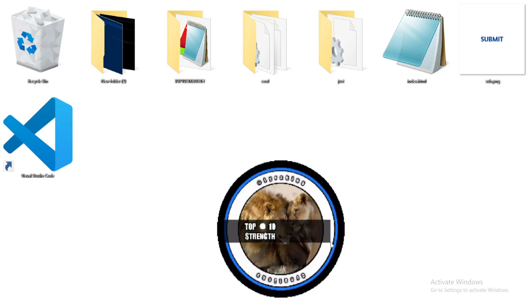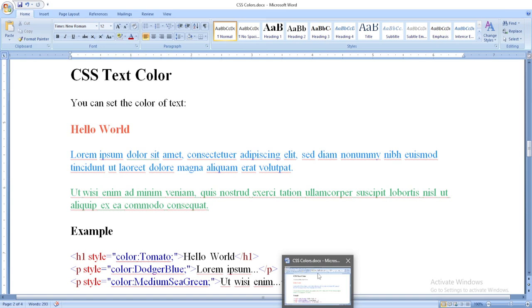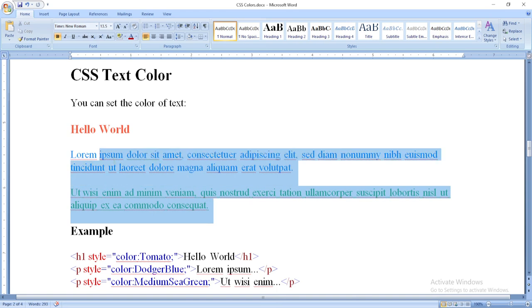Welcome back everyone. Quickly, let's continue our discussion on CSS colors. And right now, we'll be discussing the text color. We'll be discussing CSS text color. You can set the color of text like this.